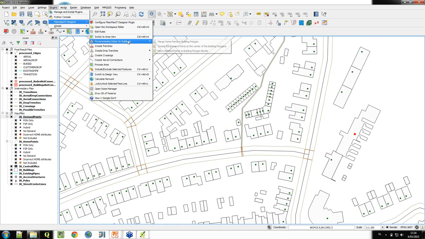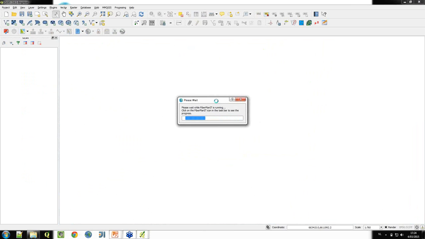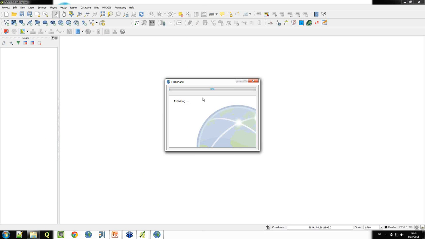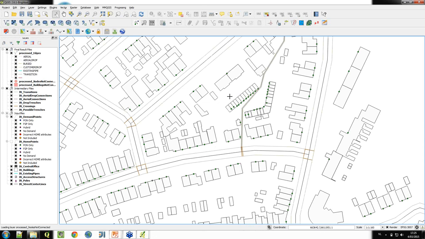Another useful pre-processing step inside FiberPlanIT Designer is moving the demand points to the building polygon border. So what will happen is the demand points that we have created will now be in a central location, but with this function they will be moved to the border closest to a possible trench, which reduces the lead-in that is created automatically. So now every demand point is closer to the street center line, so the lead-in will be shorter.